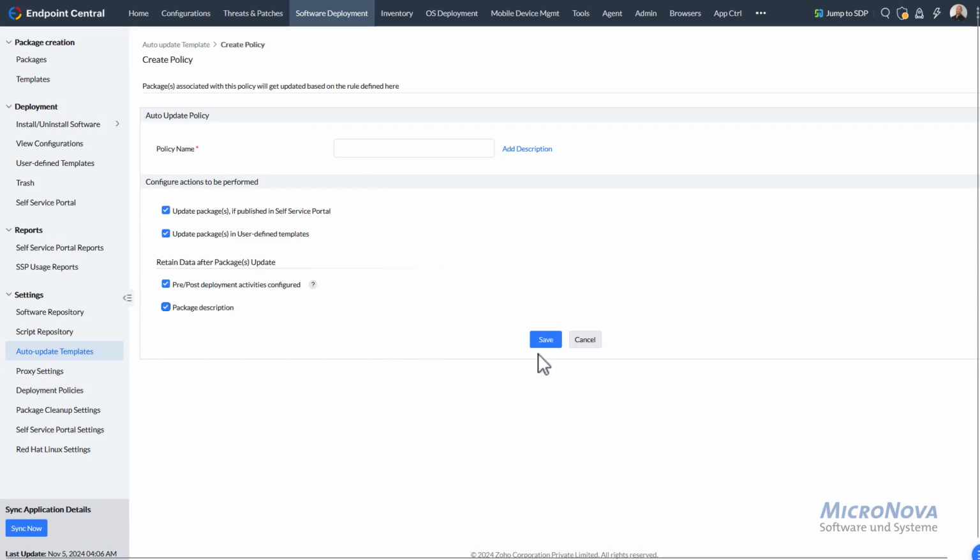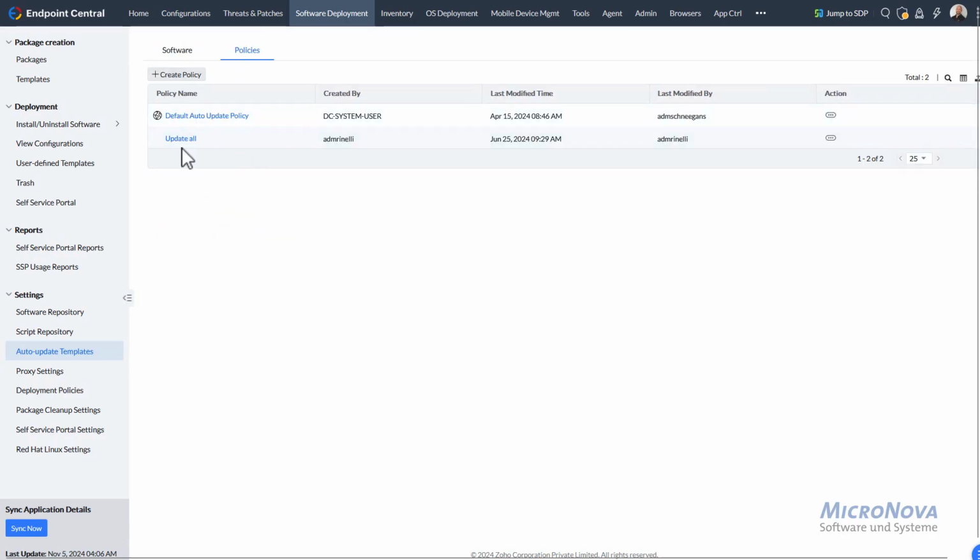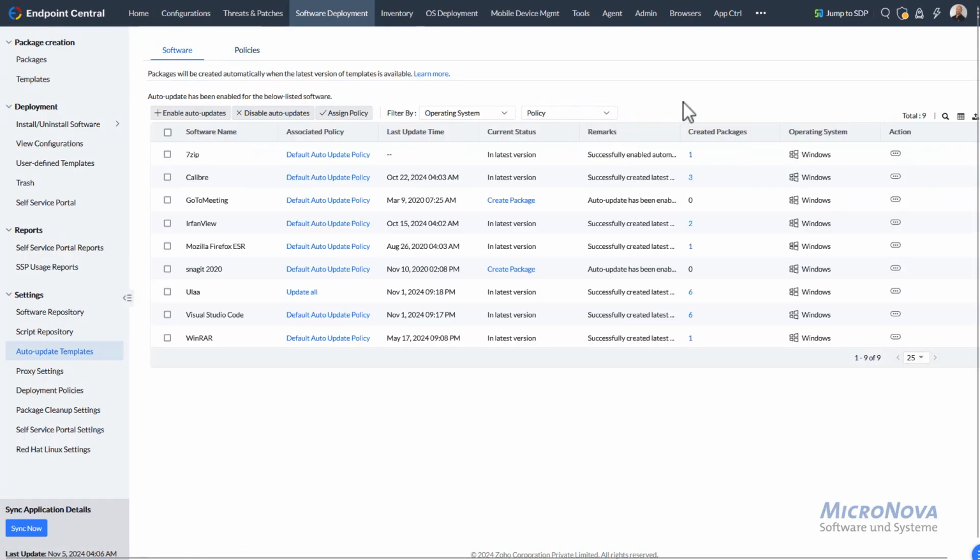So save that and you will have those policies here. Now, you want to change your policy on the pre-configured packages already. So you will find them here, auto update templates software, where you already have a policy. You'll see default auto update policy, update all. That update all is the new one.